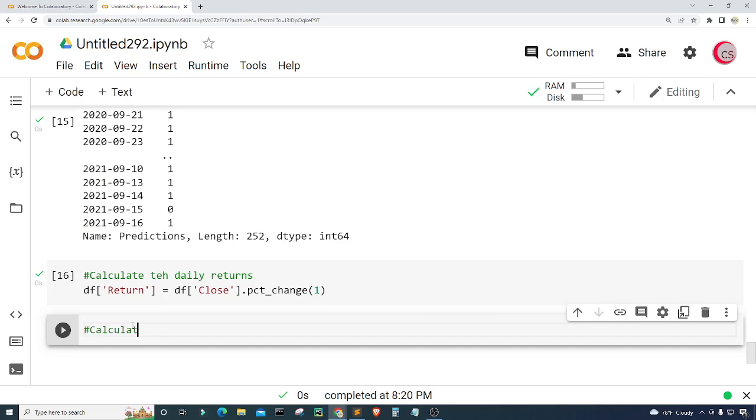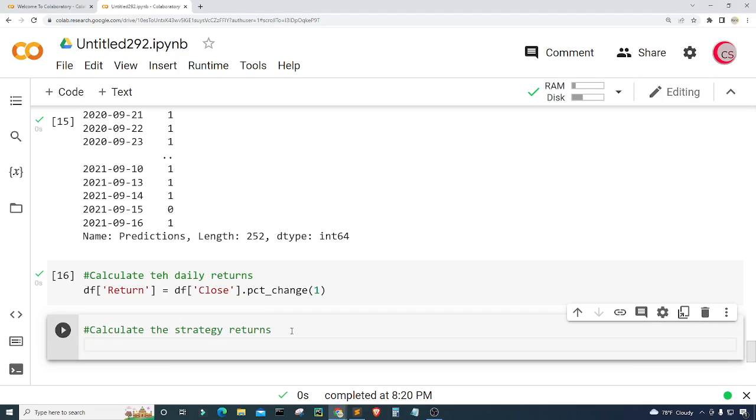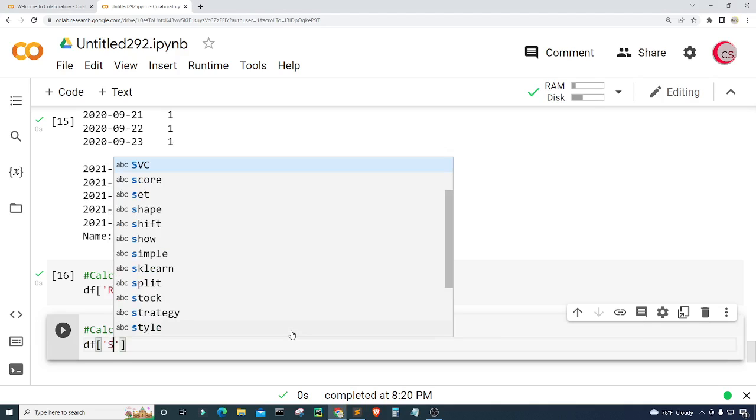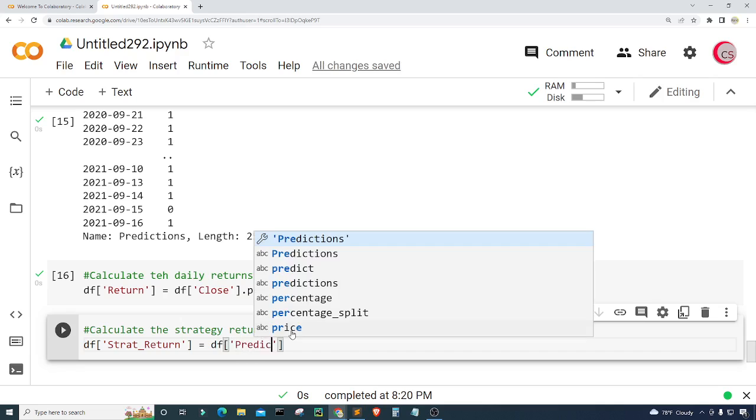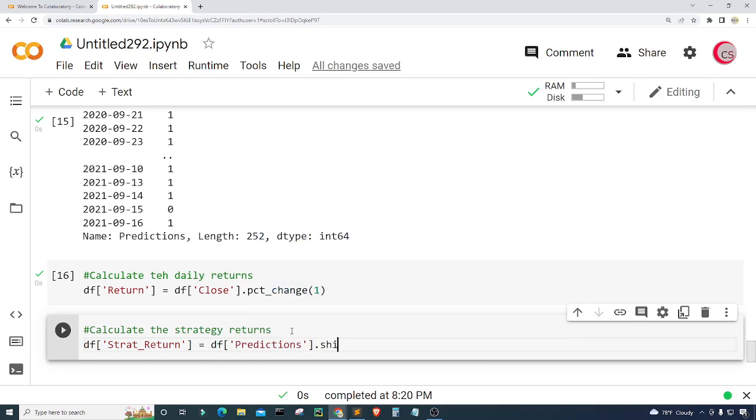And now I want to calculate the strategy returns. All right, so I'm going to create a new column called strat underscore return, and I'm going to make that a capital R. All right, so that's a capital R now. Let's set this equal to df predictions dot shift 1, right? And then I want to multiply this by df return.